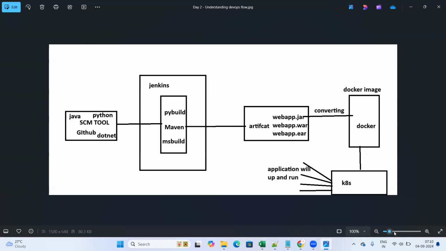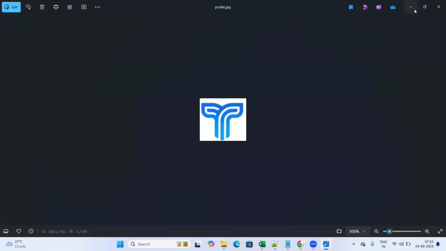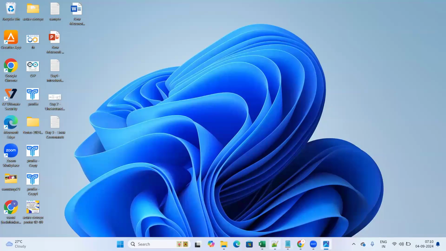So once we convert the artifact into Docker image, one second, yeah.